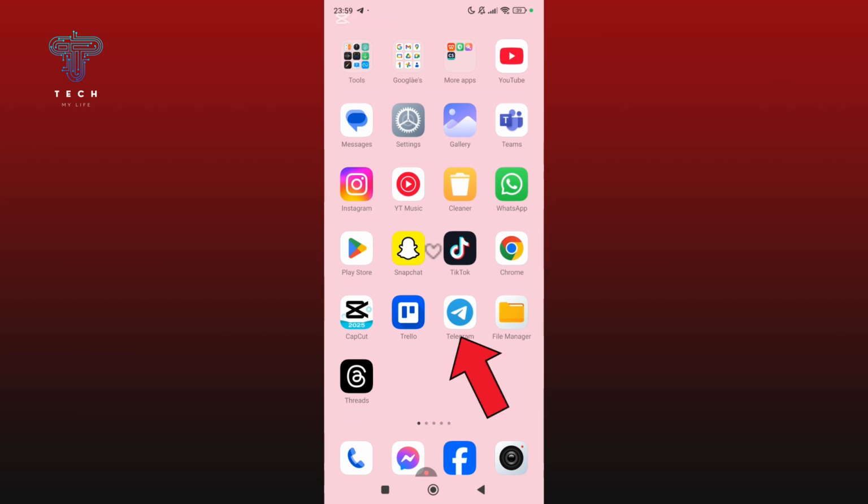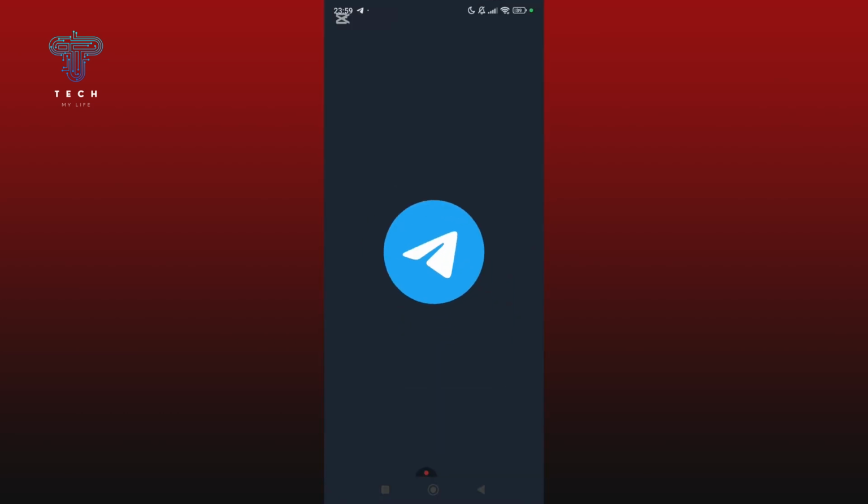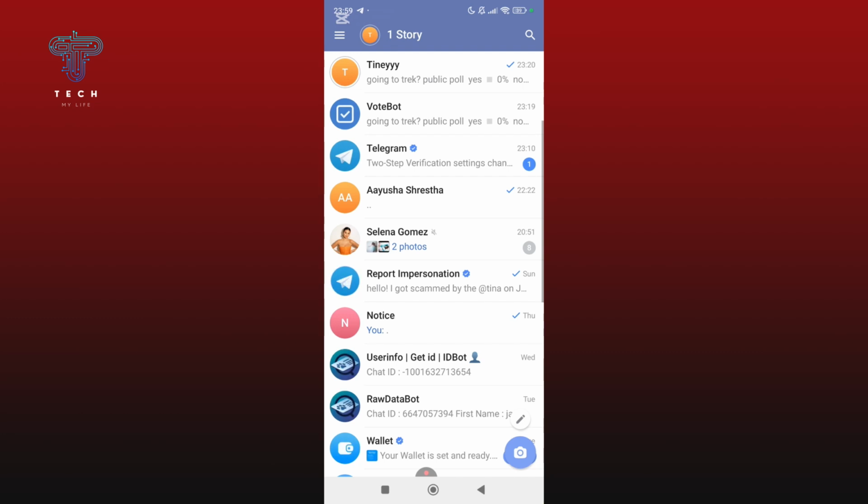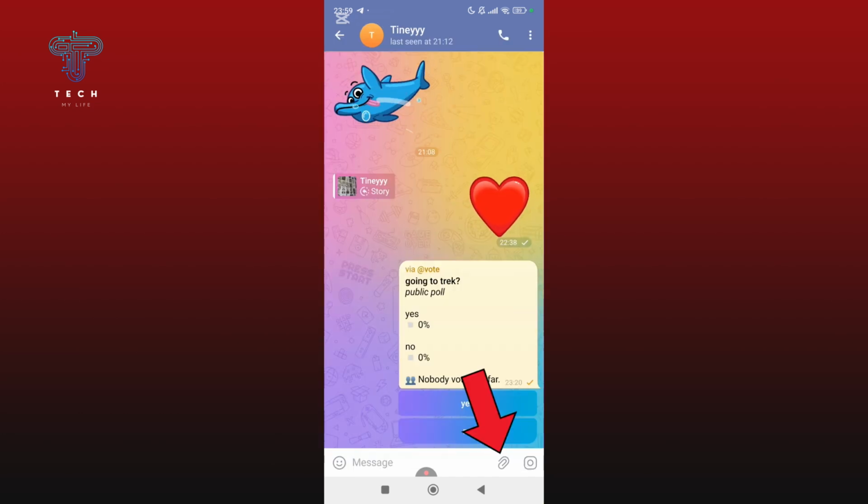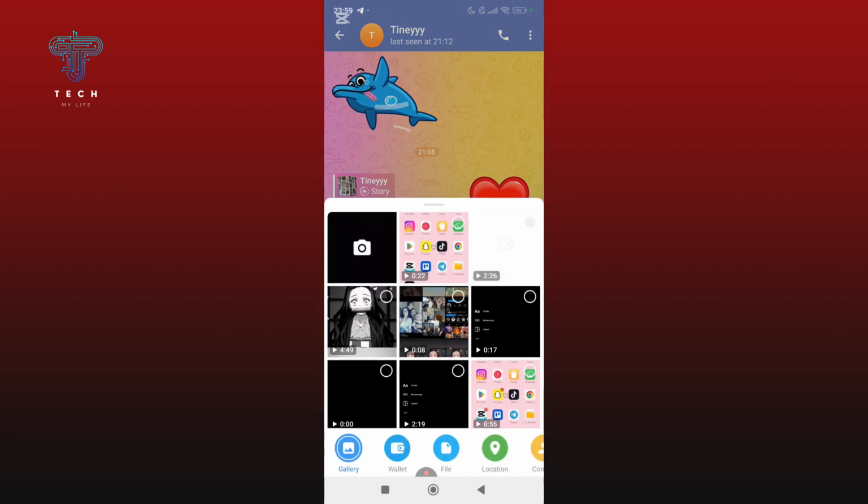First, open Telegram on your device. Choose a chat. It can be a group, channel, or private conversation. Tap the attachment icon at the bottom of the screen and select wallet from the available options.